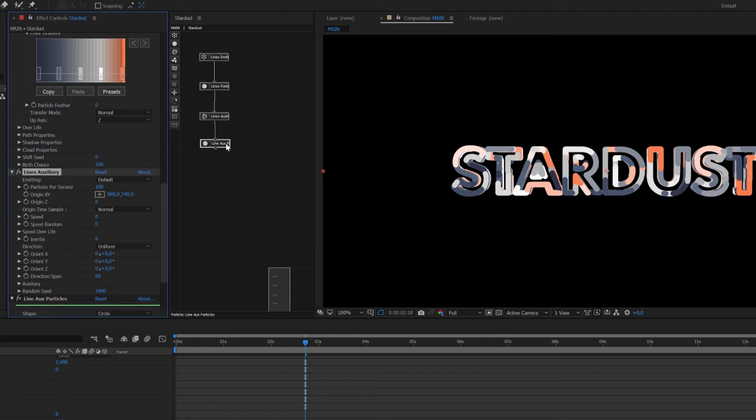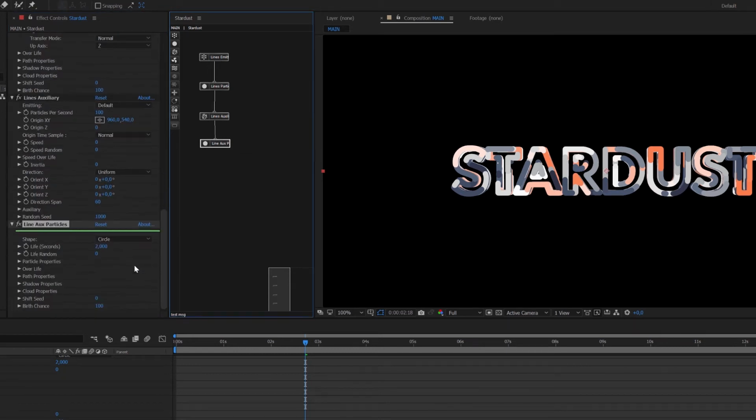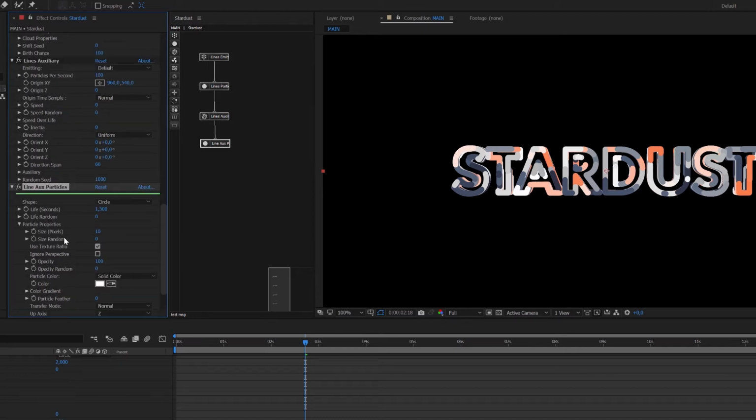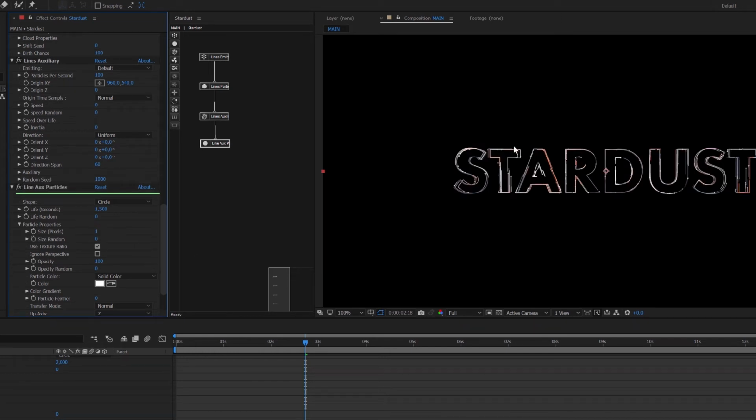And now we will move on to my lines auxiliary particles and make this look a little bit nicer. So let's change the lifespan to 1.5 seconds, because 2 seconds is a little bit too long in this case. Then go to the particle properties and set the size down to 1. Now we have these really nice looking thin lines here.